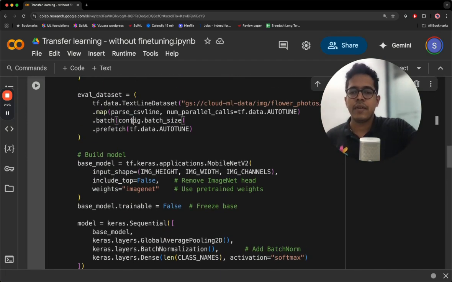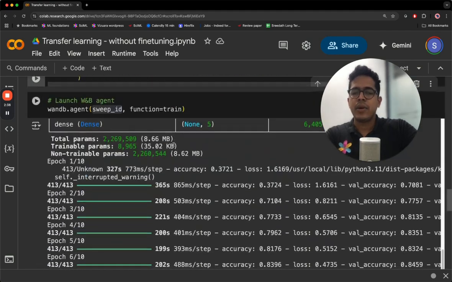Instead of using config.batch_size, directly put the batch size value 8 or 16 or whatever you want to use. Wherever you see this config dot, that is where I'm using parameters from the Weights and Biases sweep configuration. If you don't want to use Weights and Biases, just remove this and add the number directly here. Very simple. And then you can get your final results.